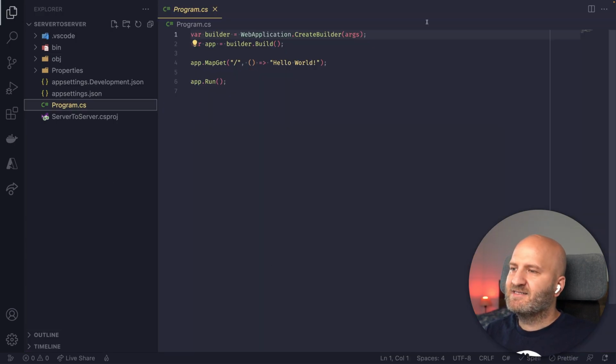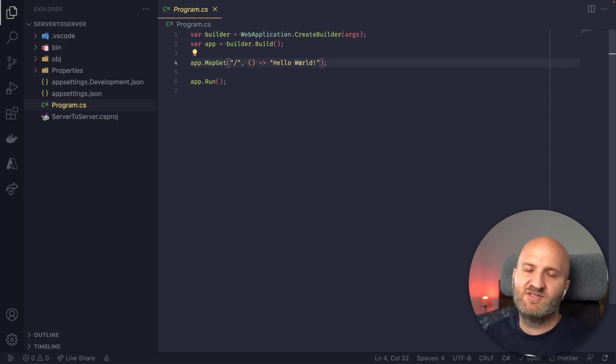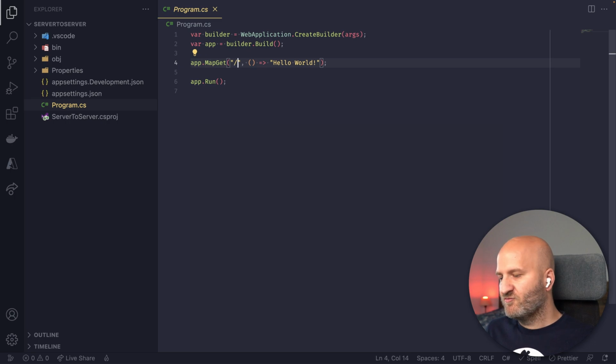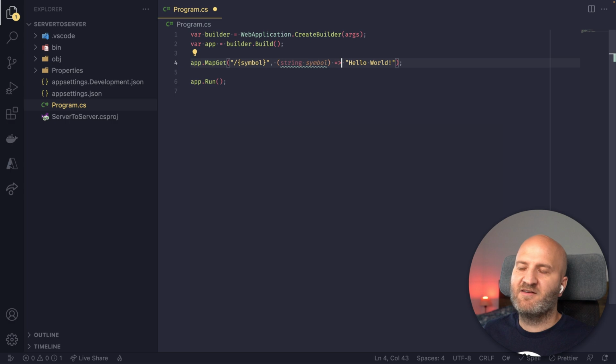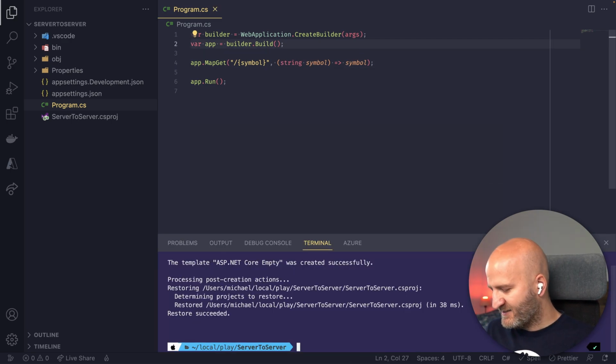So our Program.cs, as of now, is really empty. We just have this simple MapGet here, which just returns hello world. So what we want to do is introduce a new route that gets in a symbol for a cryptocurrency. And we use this symbol as an argument to fetch the information about this cryptocurrency, for instance, the price. At this point, let me just repeat the symbol here and let's test our REST endpoint because I'm not doing a lot of REST these days.